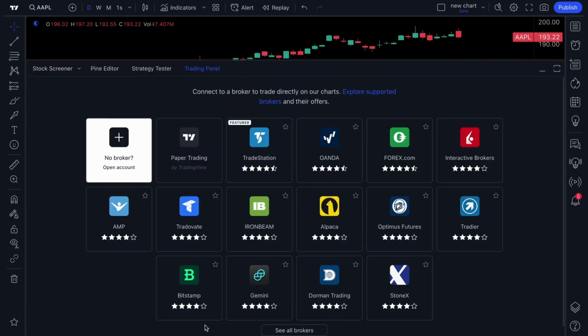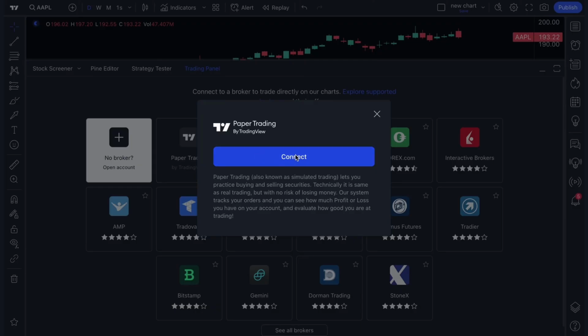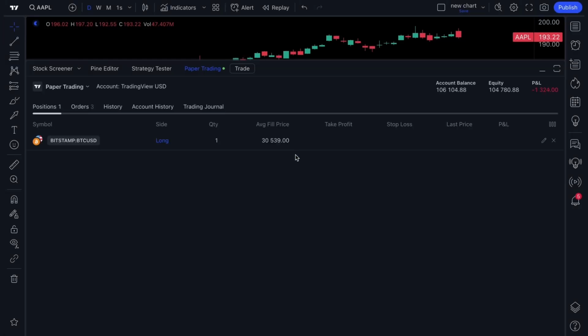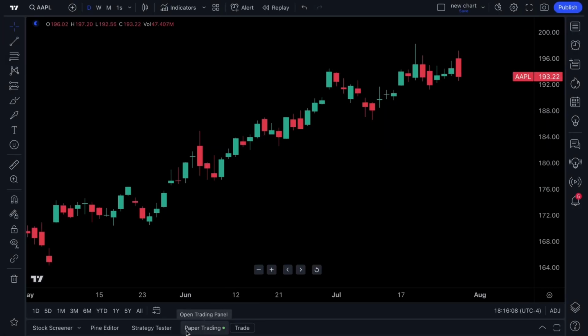Let us start with the trading panel, because the trading panel is how you connect directly to a broker that you use, that you like, or that you're already signed up with, and then trade and execute charts from the chart in real time. You can even paper trade. So paper trade is no real money is on the line. It's just a practice. It's a demo account, and you can connect to our paper trading engine.